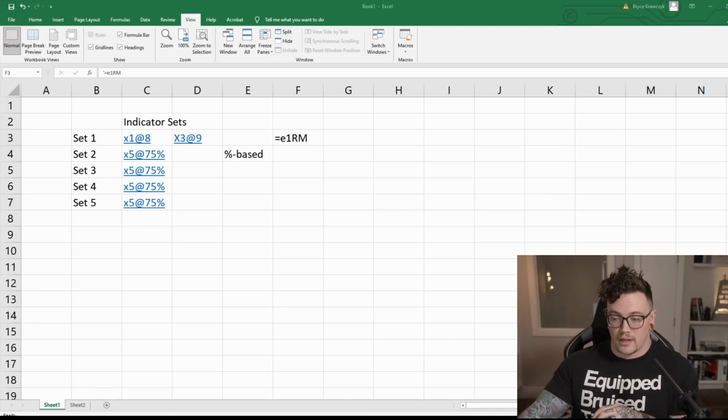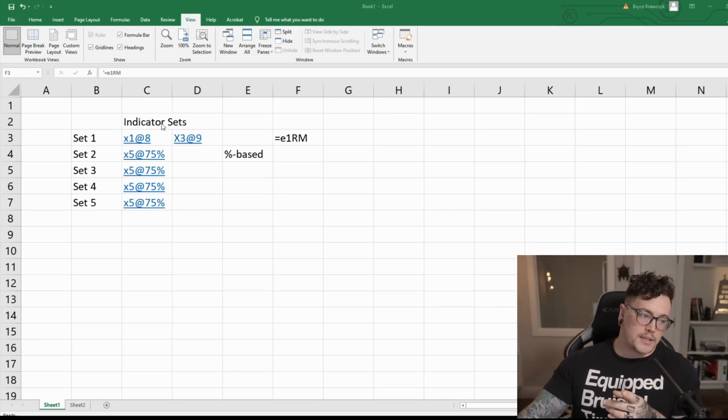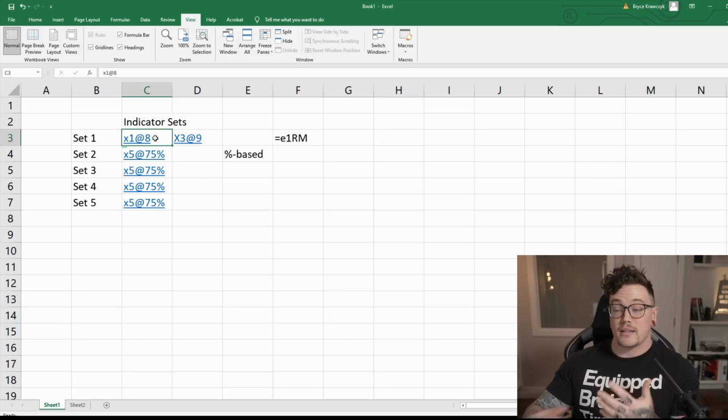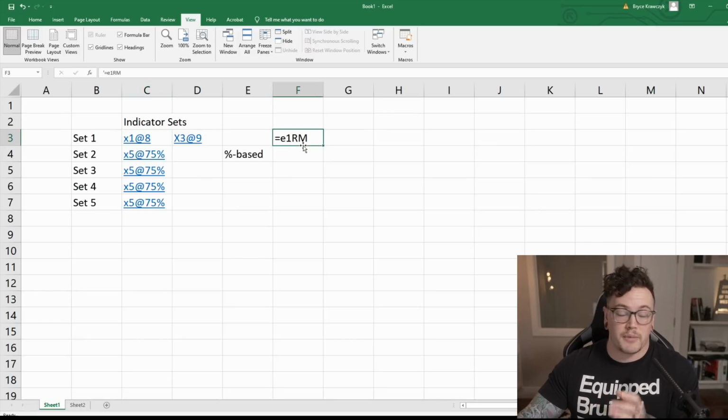So what I've got here is basically a little spreadsheet that I've made up to give us an example of how we're going to do some of these different protocols. So there's a few different protocols. The first one I'm going to talk about is what's called using indicator sets. This is a very popular way of doing things. Probably the most popular one you'll see is a single at 8, because that's going to give us a really good idea of estimated 1 rep max.